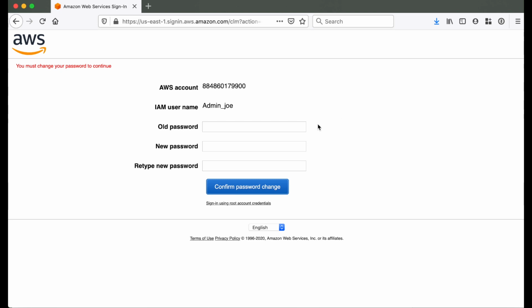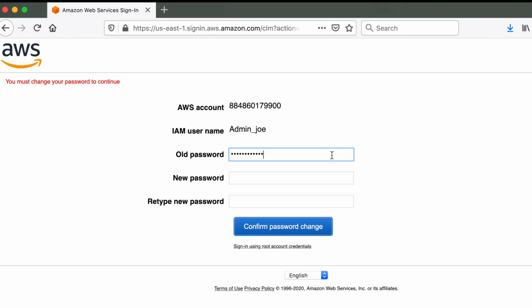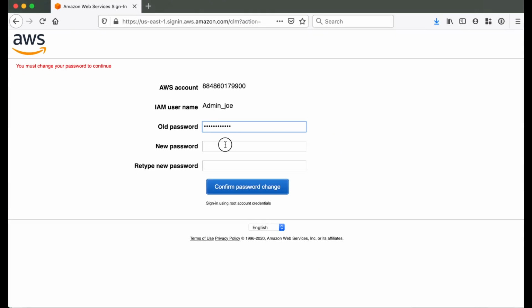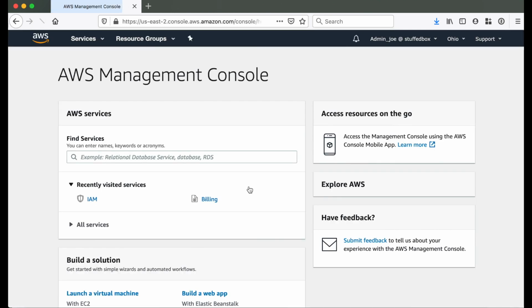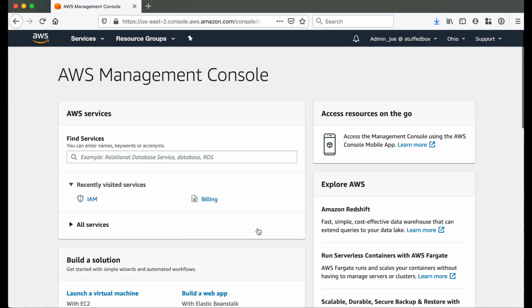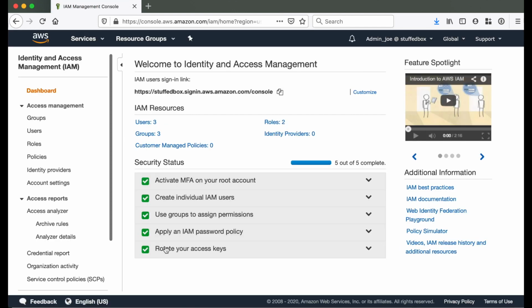So now here, if you remember, when I created the users, I set it so the password would need to be changed the first time the user logs in. I already copied the password that I want to put, so I'll just paste it here. Then click confirm password change to change the password. And that's it, we're logged in. Now if we check our IAM, we can see, just like the root account, we'll finish all the security status.